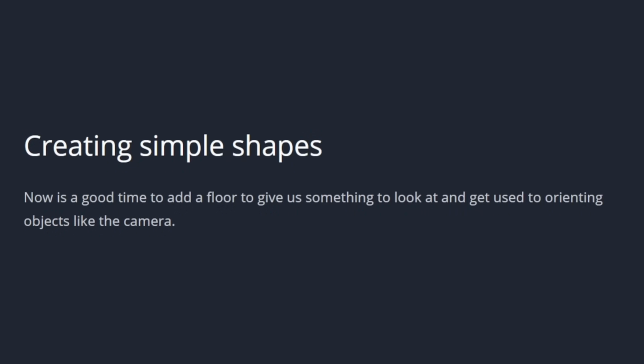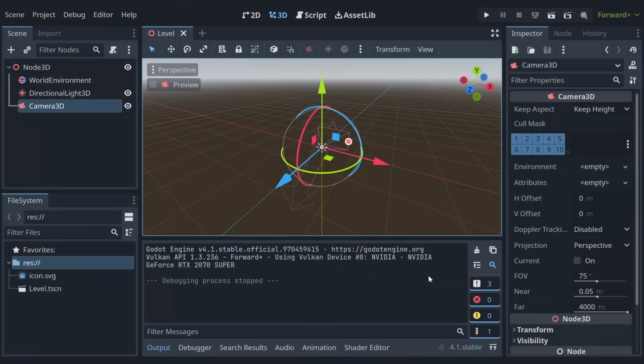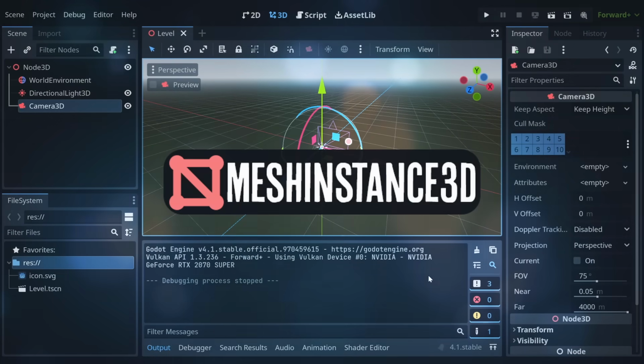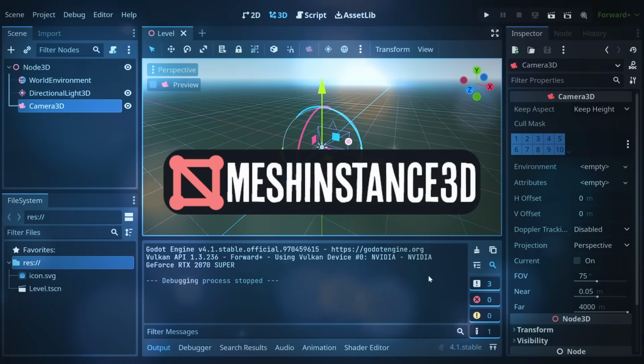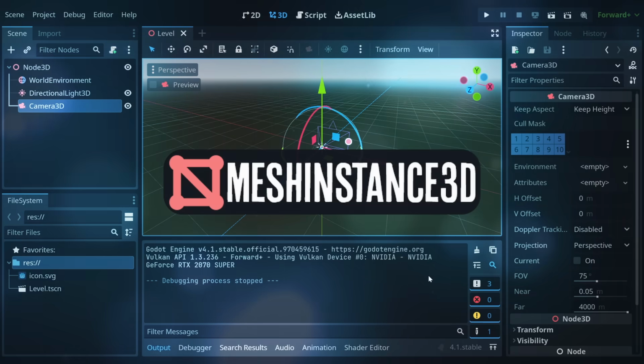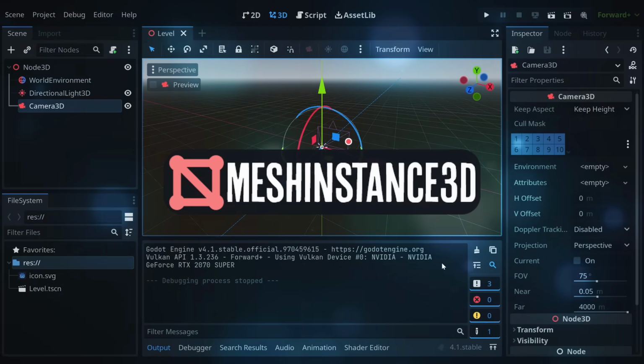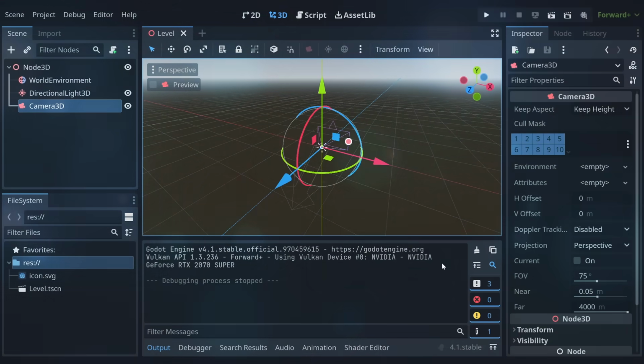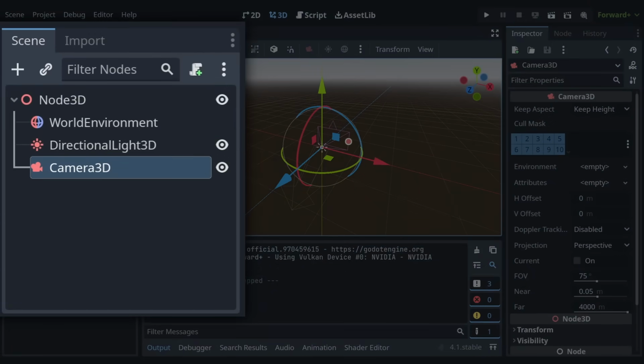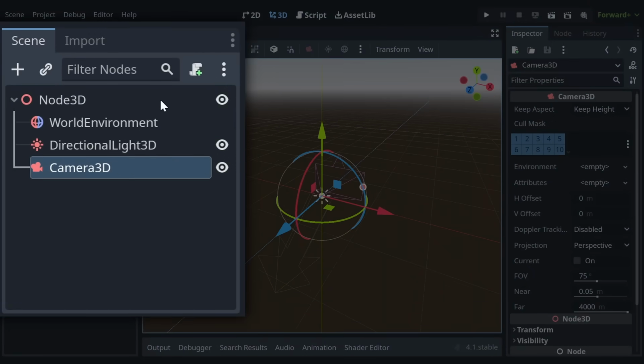Now is a good time to add a floor to give us something to look at and get used to orienting objects like the camera. To act as a floor, we need to add a Mesh Instance 3D to our scene. When you add a node to the scene, it is added as a child of whatever node is selected in the scene tree. Left-click on the node 3D to select it. Selected nodes are highlighted with a pale blue rectangle.